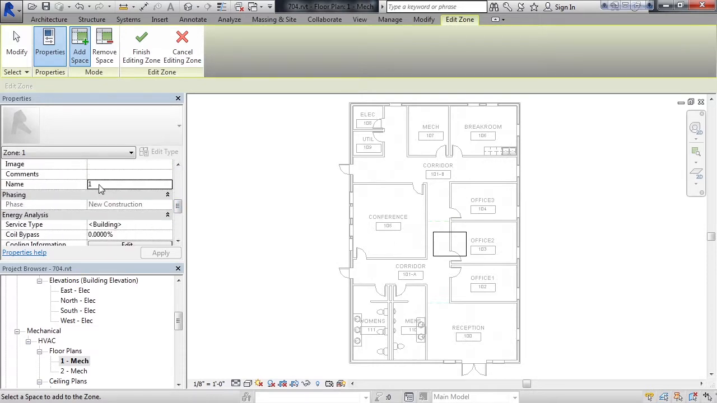Right now, the name for this zone is Zone 1. You can leave it that way or you can change it. We can always change it later in a zone schedule.